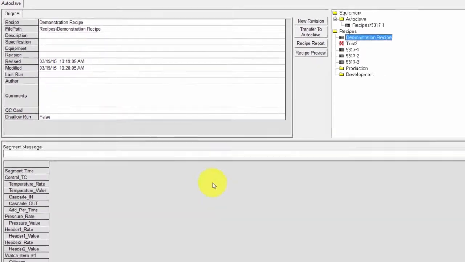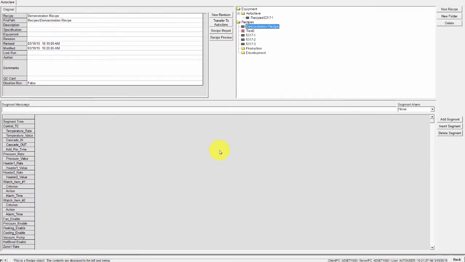That concludes this tutorial. In the next tutorial in the Recipe Programming series, we'll be covering segments, set points, enables, watch groups, and segment messages.